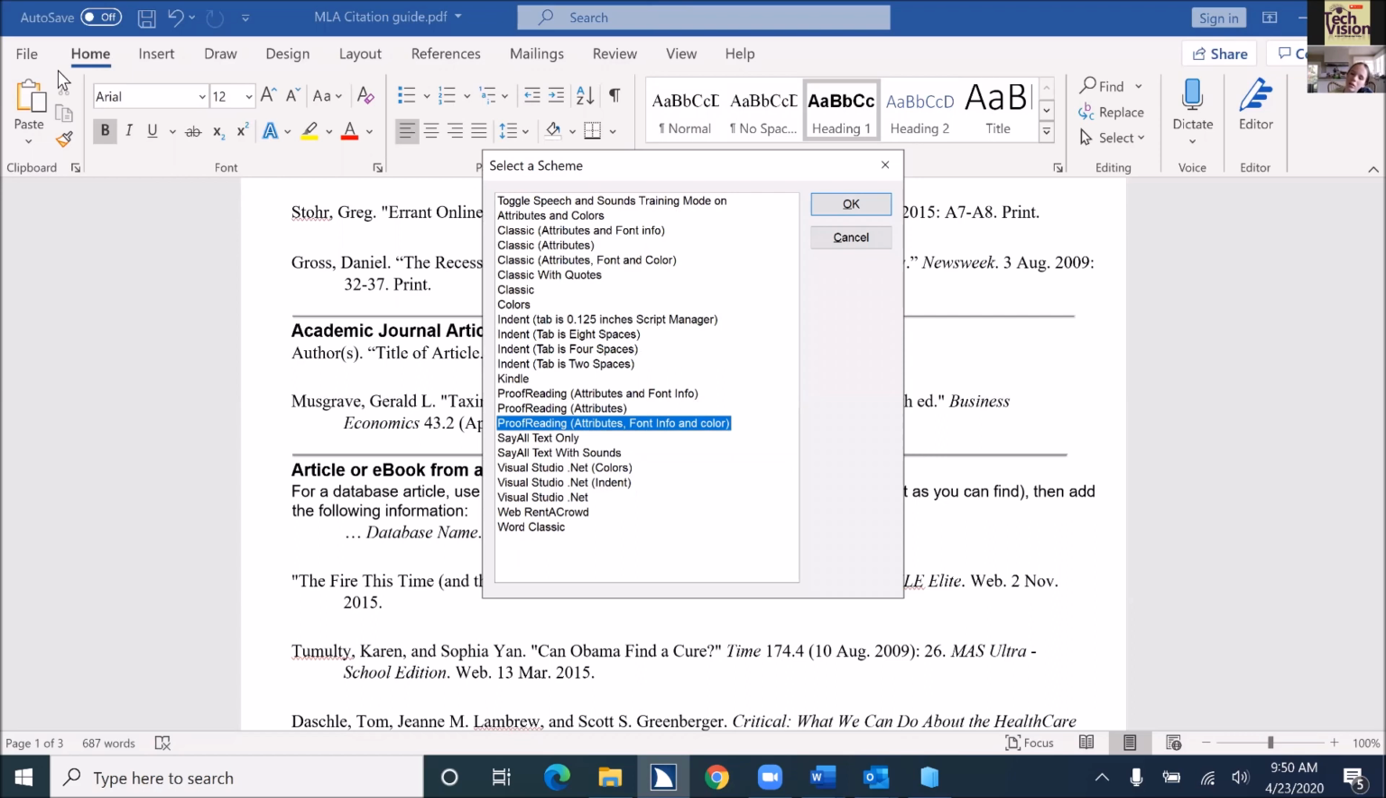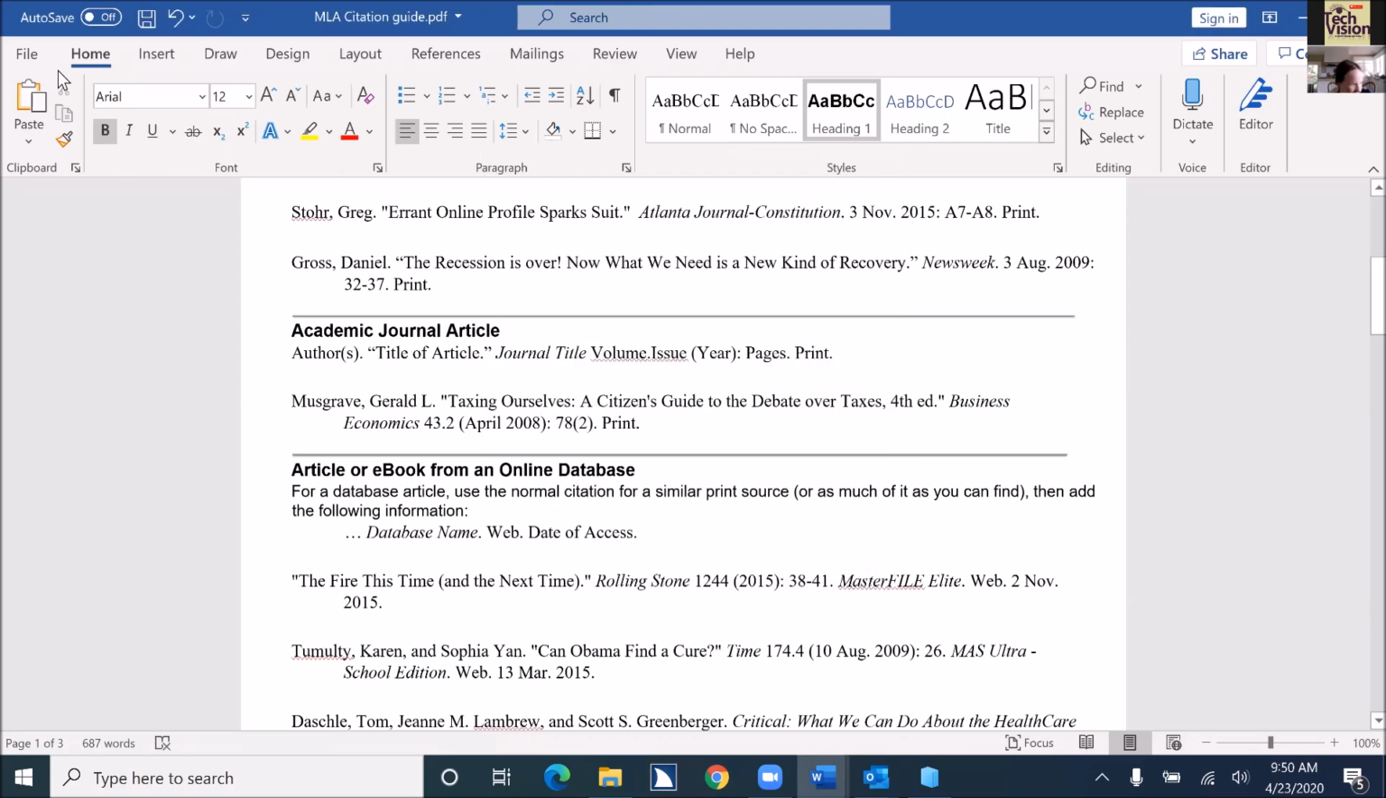List 1, list 2, proofreading left paren attributes, font info and color right paren 16 of 23. To move to items, use the arrow keys. Okay, cancel. Will it bring me to the end of the list? Control End. Yes, it will. Control End. It will bring you to the end of the list. Word classic 23 of 23. Control End works identical to just like you're on a page.